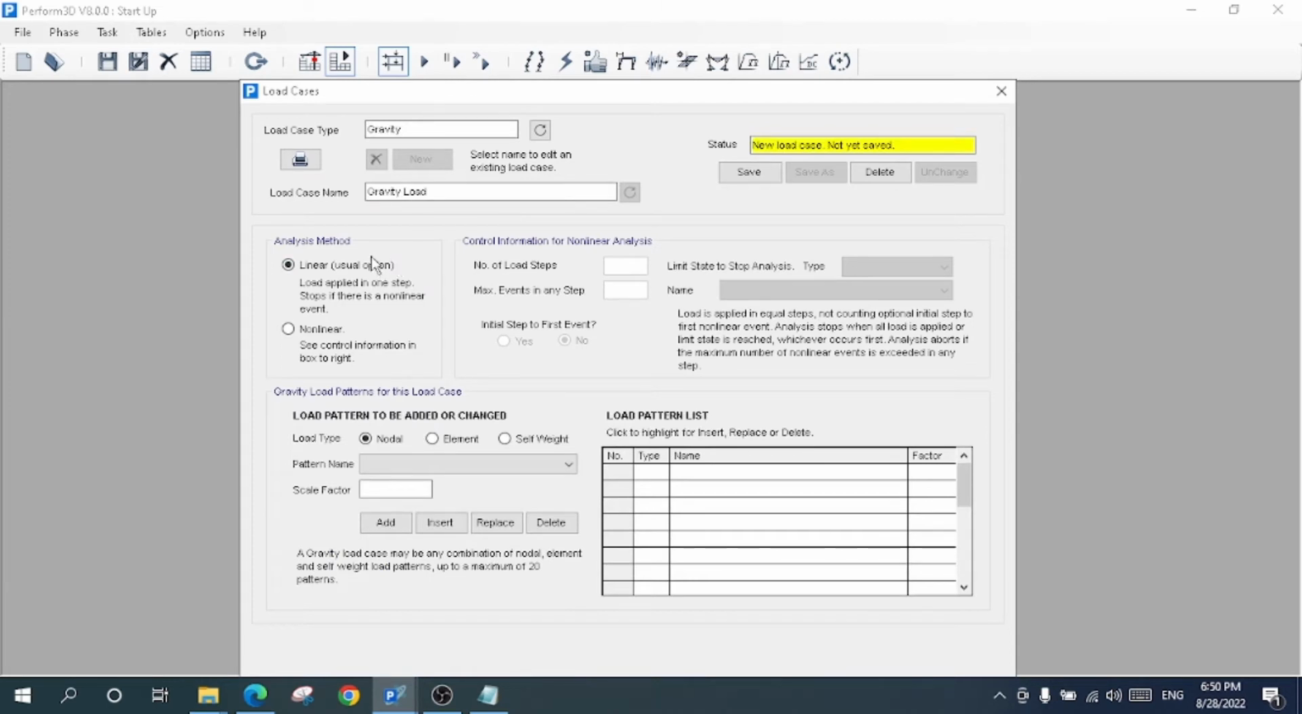There is the analysis method. For gravity it will be linear. For others like time history or pushover, you can choose nonlinear as well. I will explain in other steps. And there are the load steps, which are for nonlinear. For linear I do not need to fill in this information. Then I'm coming here to the load pattern. I have different load patterns: nodal load pattern, element, and self-weight.